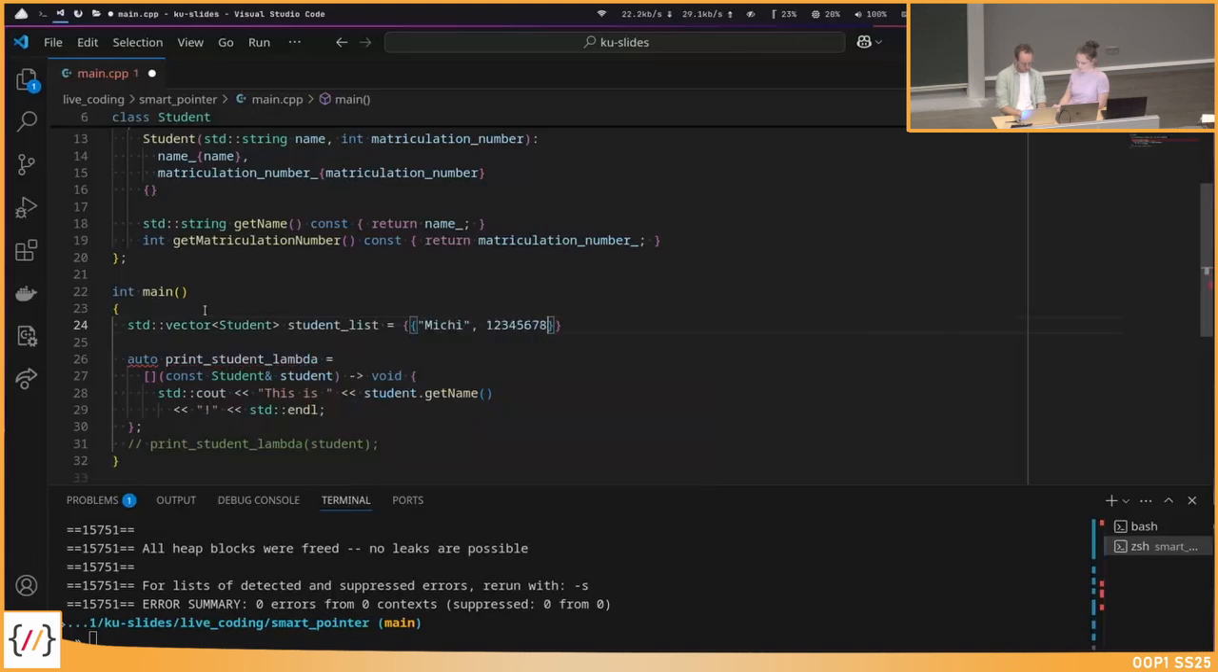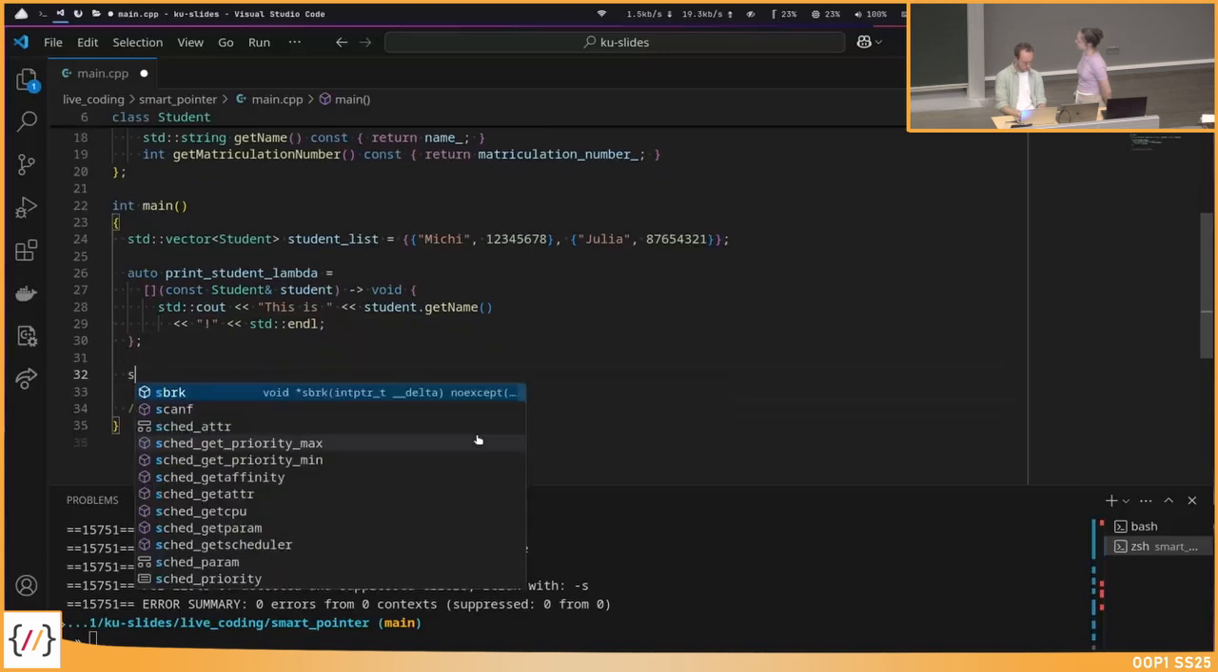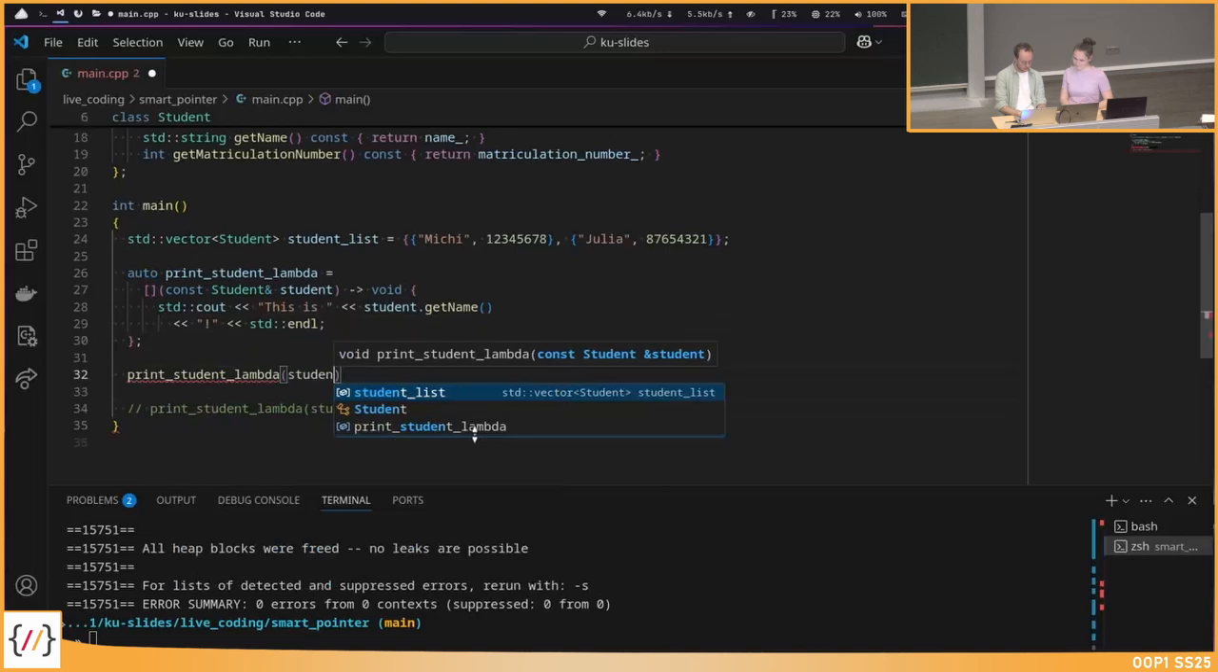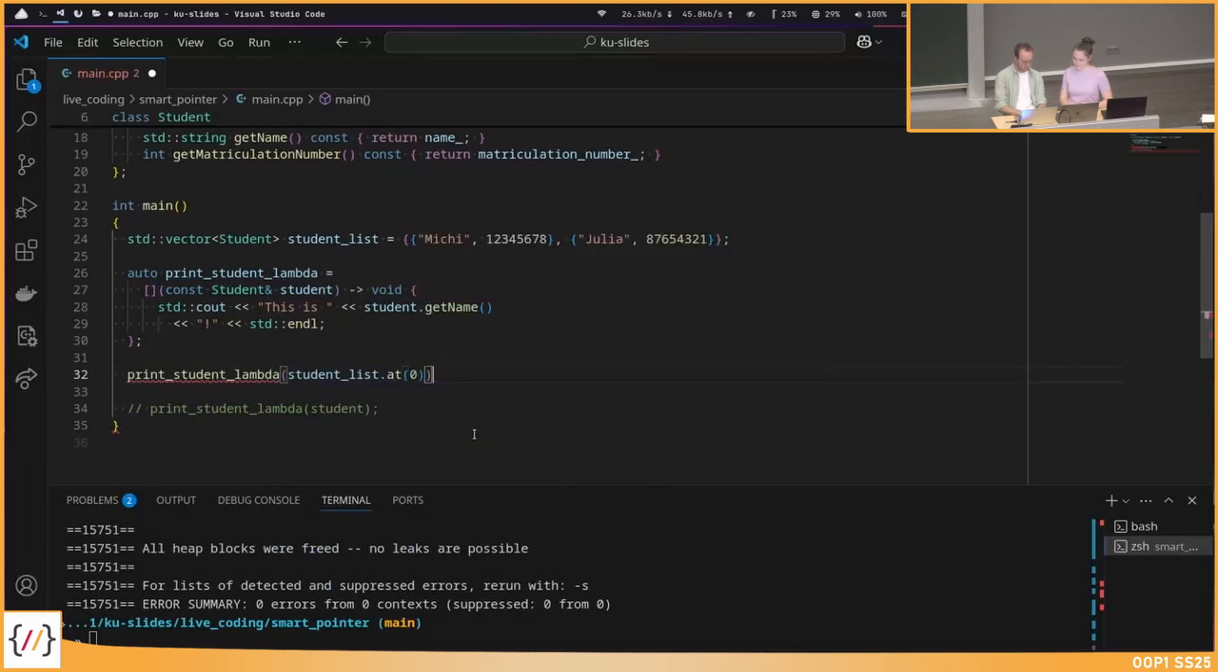Maybe again me. Have you ever existed during these practicals? No. Yeah, you exist. Okay, so maybe do you want to show us now how you can call the lambda function just for one student? Yeah, okay. Maybe if you want to call a lambda function for one student, take it and then student list at 0.